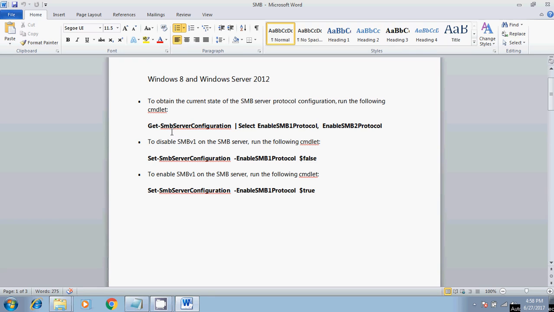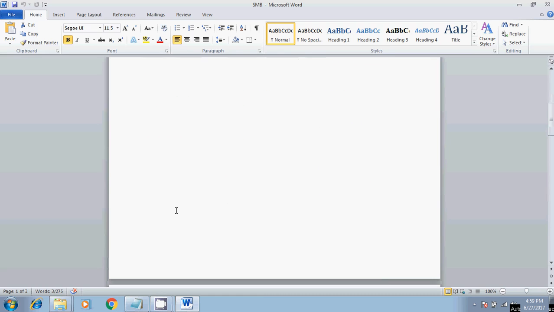Get-SmbServerConfiguration | Select EnableSMB1Protocol. It will show you the current status of the SMB protocol. And to disable SMBv1, you need to run this command: Set-SmbServerConfiguration -EnableSMB1Protocol $false. If you want to enable SMBv1 again, you need to run this command.